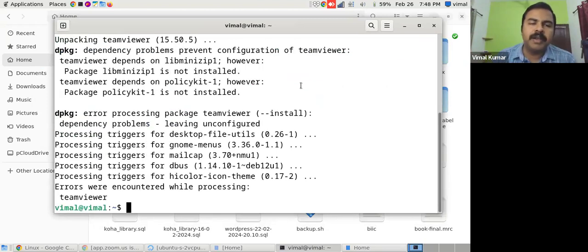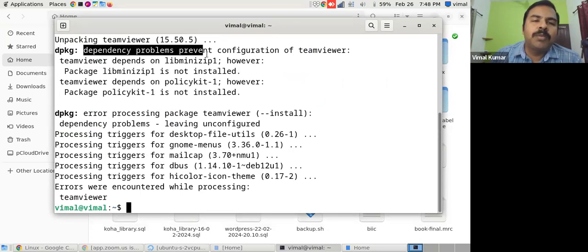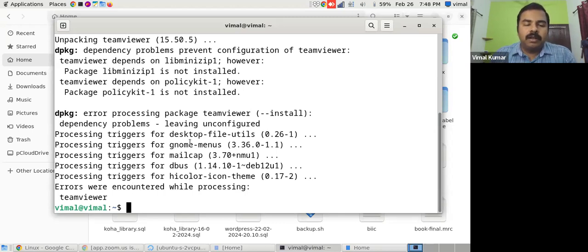See here, some error happens. It shows the description of what happened. DPKG, dependency problems. That means to install this application software, it needs a lot of dependency packages. Without that, it will not install. There is a shortcut. So the installation is not finished. There is a command sudo apt install -f. -f means force install. It broke in the middle. This command will force install the TeamViewer.